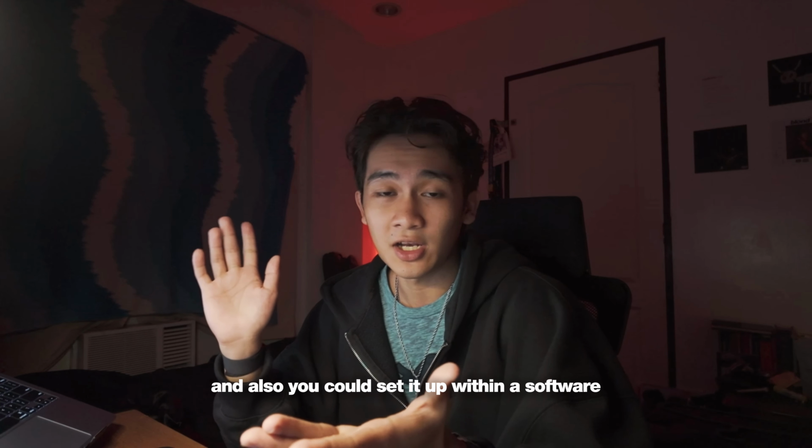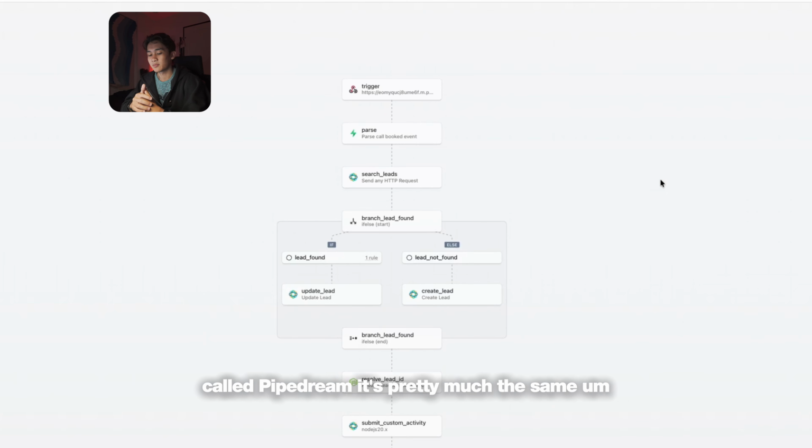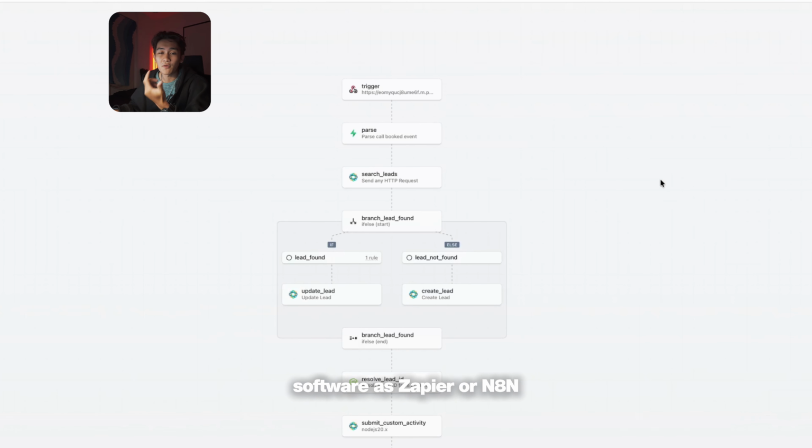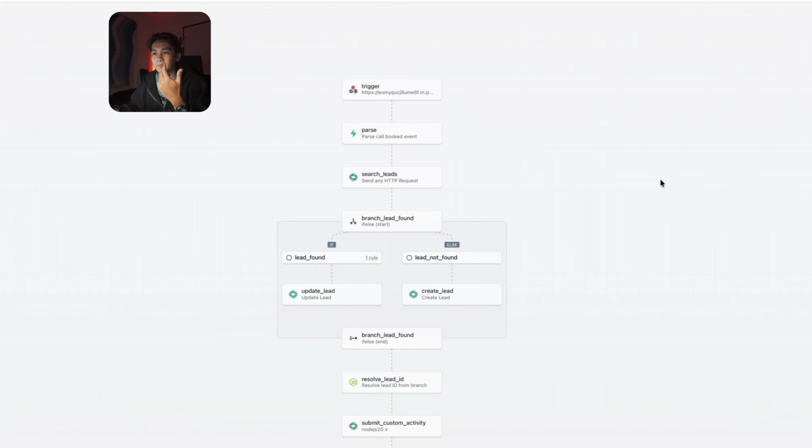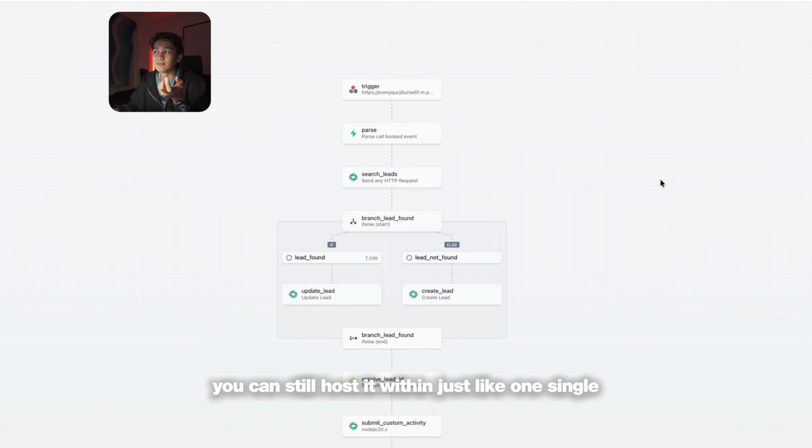And also you could set it up within a software called Pipedream. It's pretty much the same kind of software as Zapier or n8n. It's also for automation. But the difference within Pipedream is that you can host multiple people in one single workflow. So even if they have different Slack channel IDs, Slack or Close or CRM accounts, you can still host it within one single workflow, but that's a bit advanced for this video.